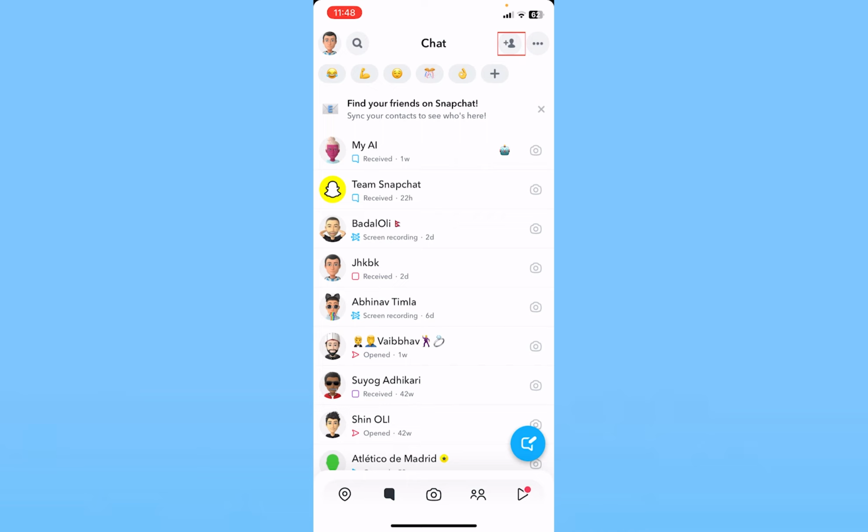Today I'll teach you how you can find your recently added friends on Snapchat, which means the people you have added, like the latest people you have added. That is basically what recently added means.